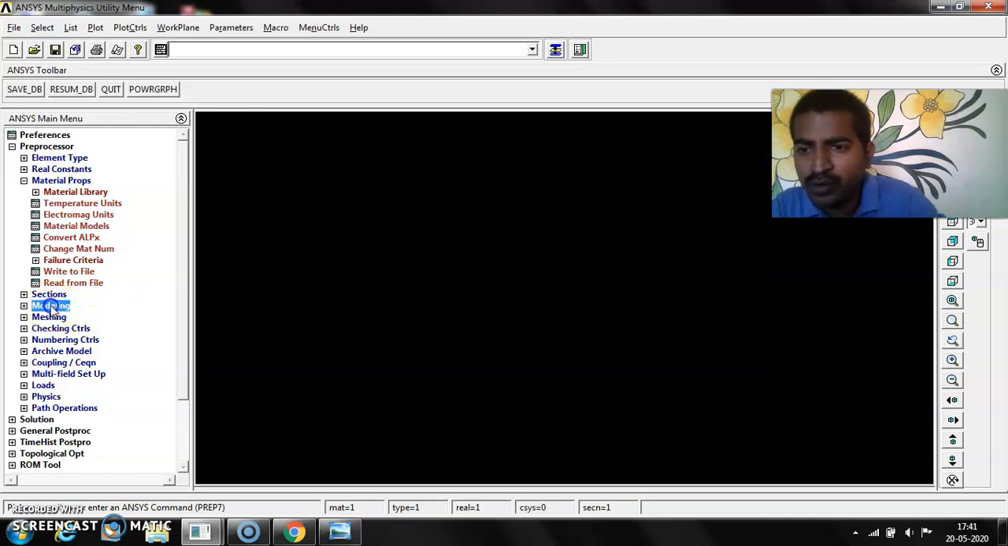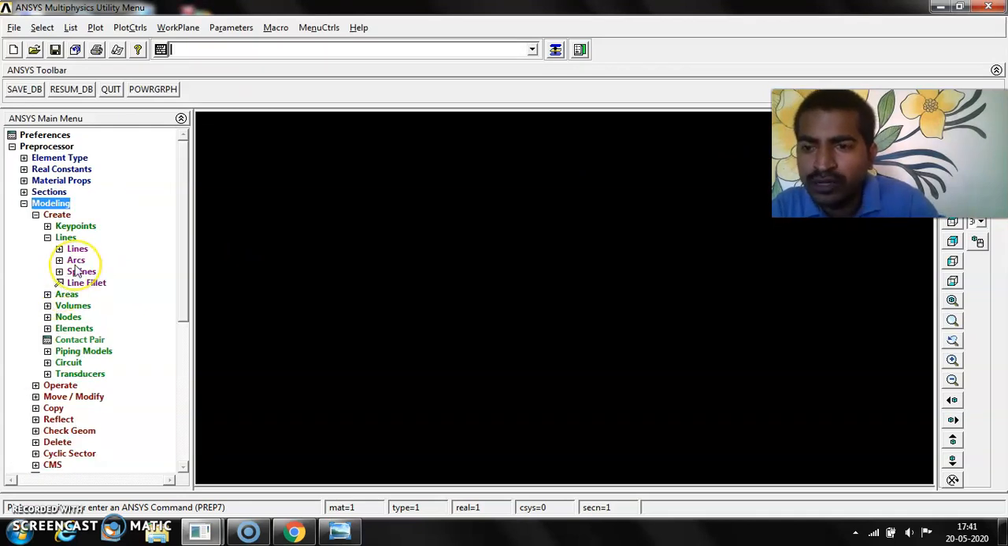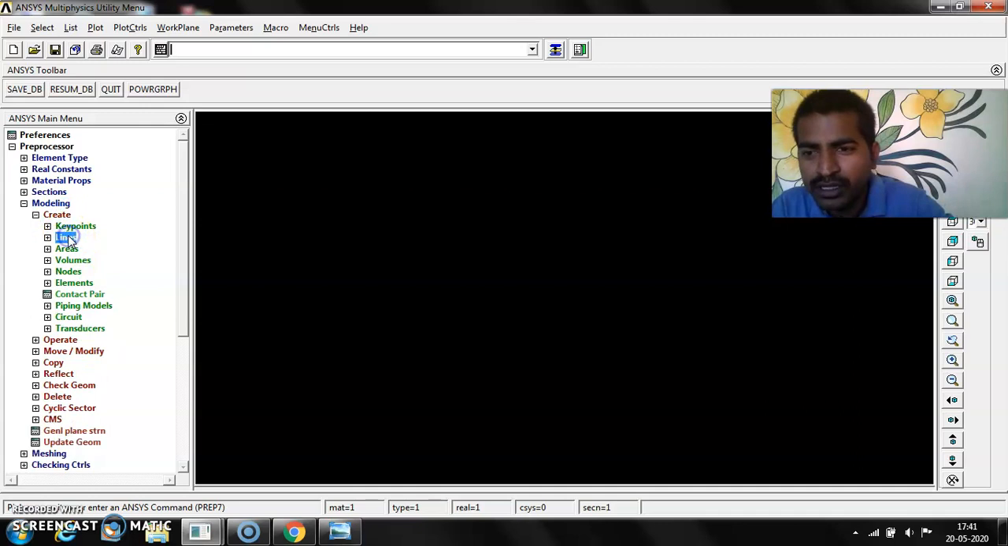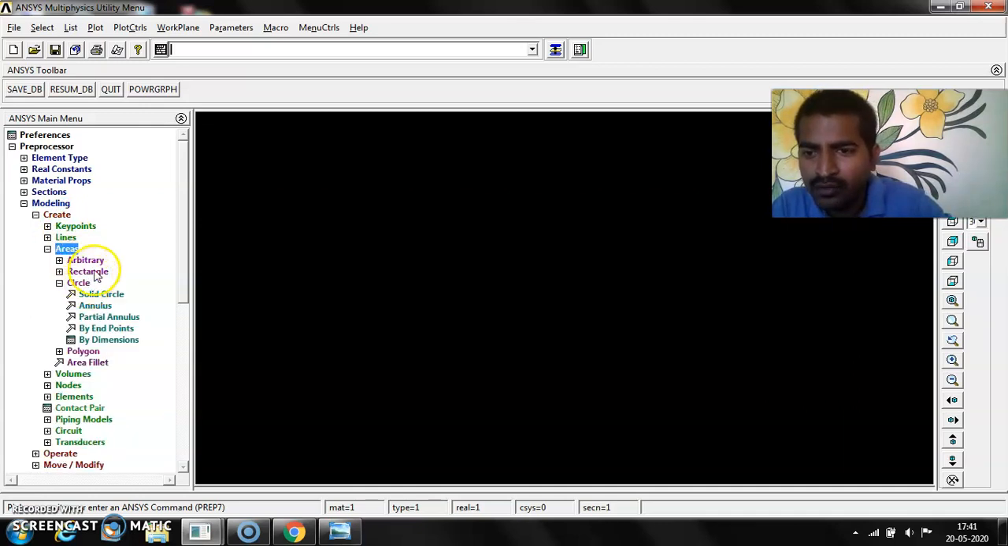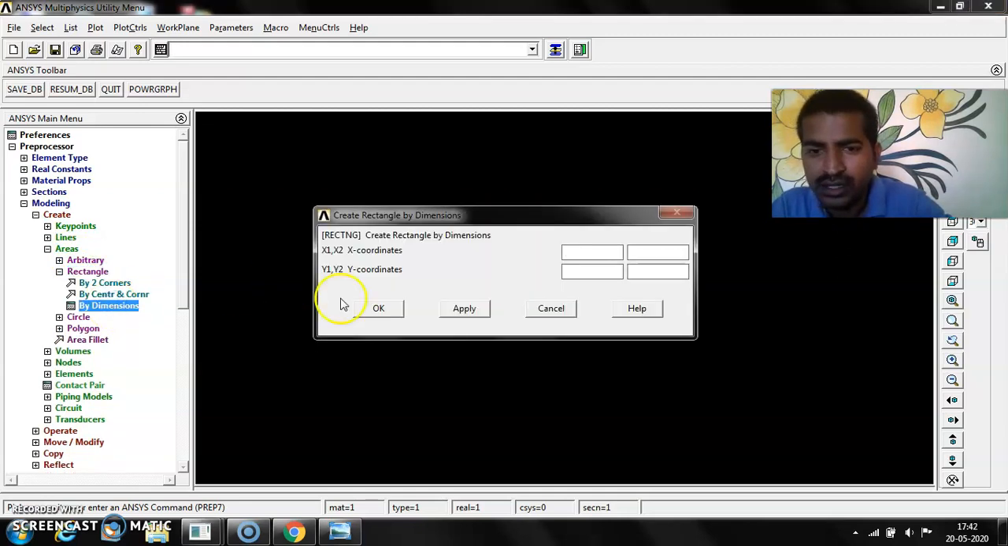Then go for modeling. So modeling is somewhat different. This problem is somewhat different from the previous bar and beam problems. Because it is a solid rectangular plate that we need to model, don't go for line or key point. So directly go for area. Area. Then go for rectangle. And by dimension you can draw the rectangle.